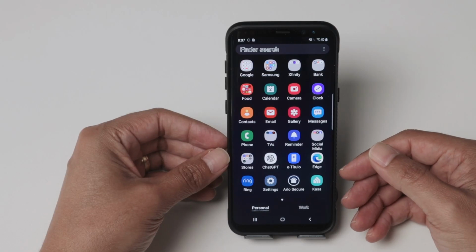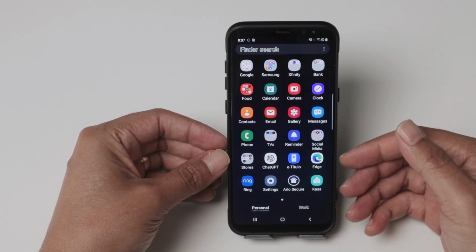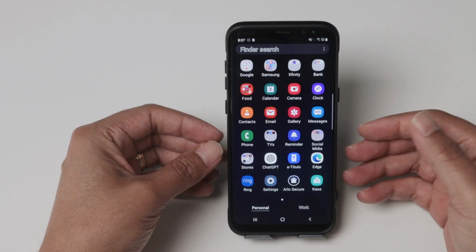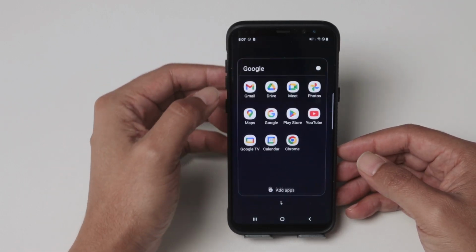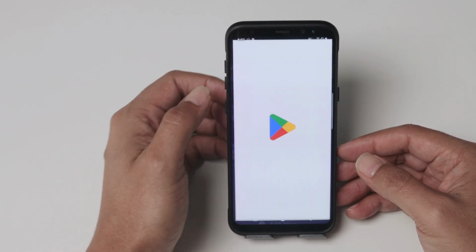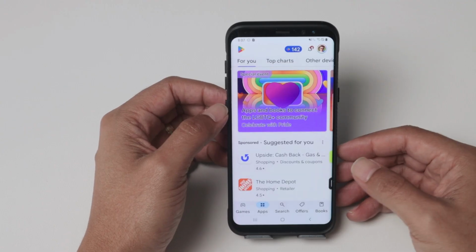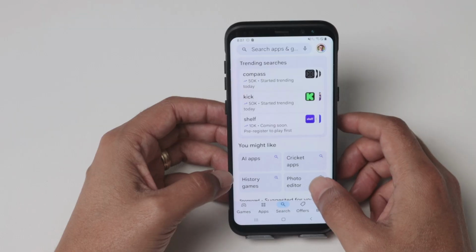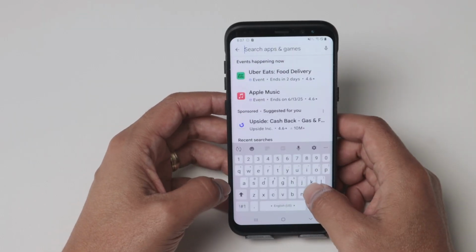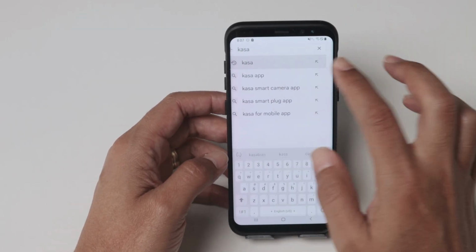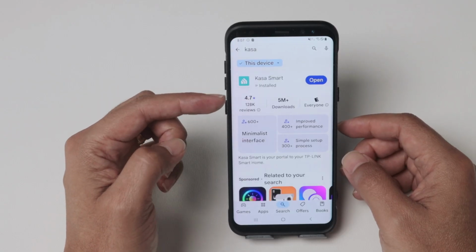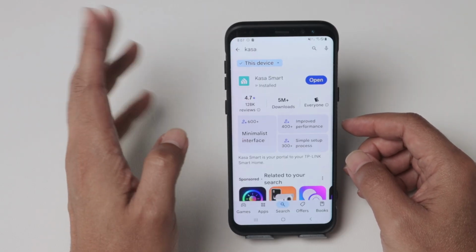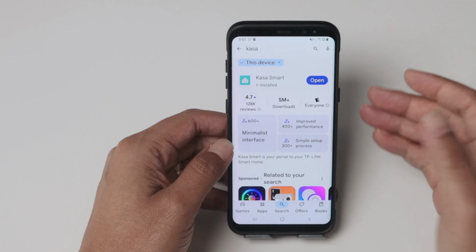Hey guys, let's see how to fix the Kasa app not working on Android. If the app is crashing, for example, just come here to your Google Play Store and make sure that you have the latest app running. Let me just check here, search for Kasa, and then you're gonna look here for the latest version. I already have the latest version here, so I'm good to go. That's one thing that you can check.